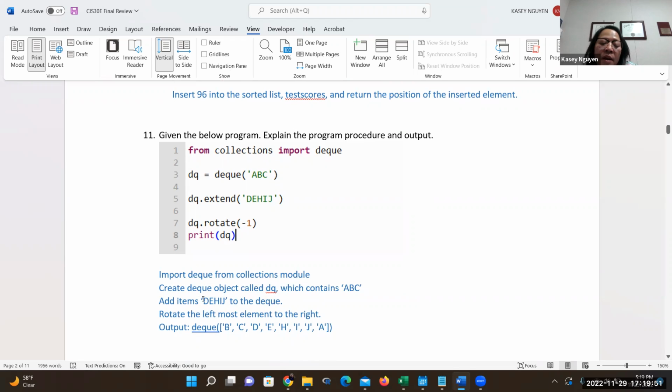We add the items or the characters D, E, H, I, J to the deck. Now, when you see the -1, it's going to go left. So you're going to rotate left, right? So rotate the leftmost element to the right. That means the A is going to get rotated to the back. So it's going to become the last element, where it was the first element originally. So when you pass the -1 here, it's going to take the first element, which is element 0, and push it to the end of the container.